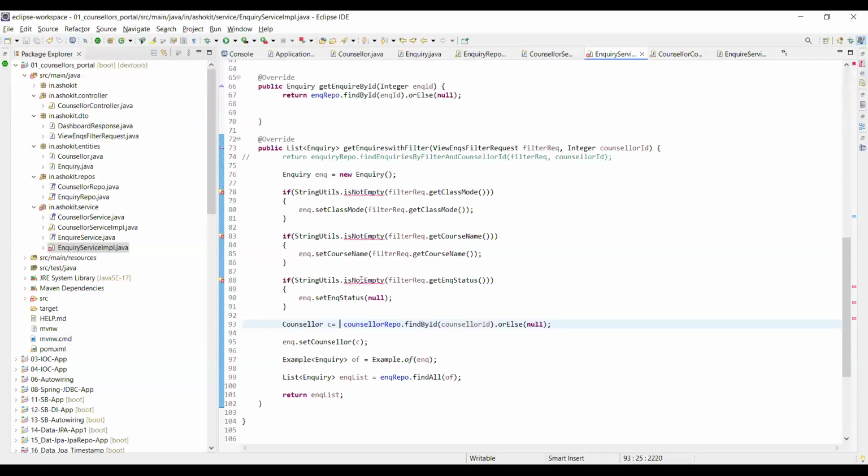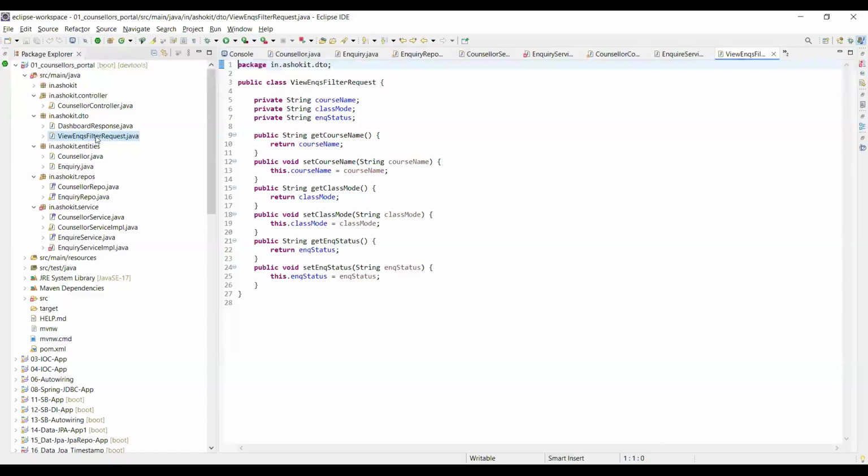So here, the isNotEmpty method is not working for you. Can you open the filter request object? View filter request. View the inquiry filter request class, the DTO. Strings only you have taken: get course name, get fee.